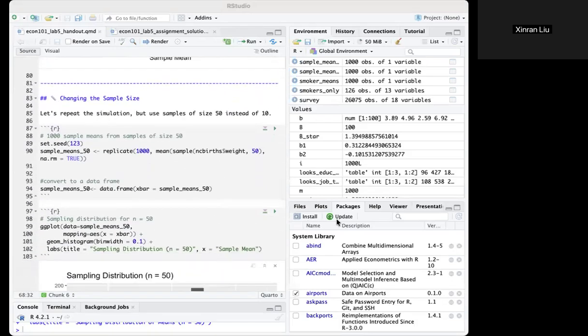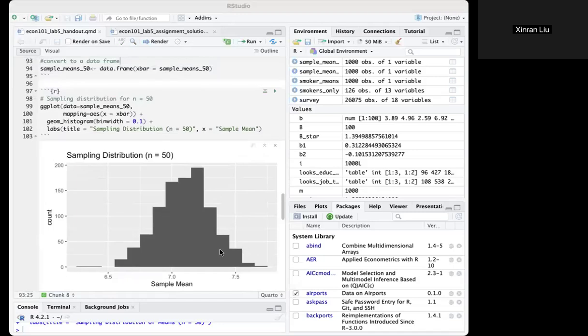Okay, so what if we are not using a sample size of 10, but a sample size of 50? Now let's repeat the exact same simulation, but this time we just change the sample size from 10 to 50, and we also name it sample_means_50. Now let's look at the histogram for n equals 50. How does this plot compare to the first one for n equals 10? You should see that the distribution is narrower and more tightly clustered around the center.